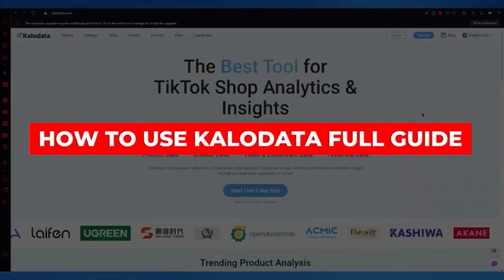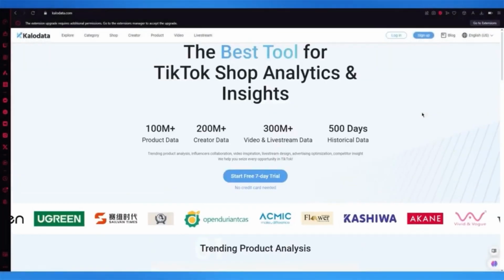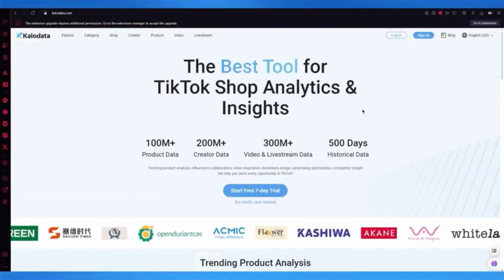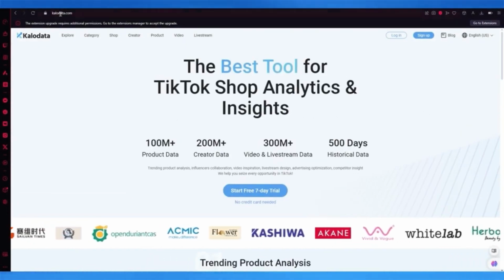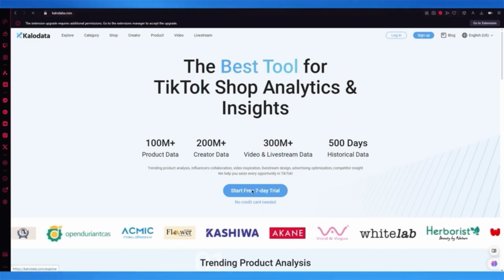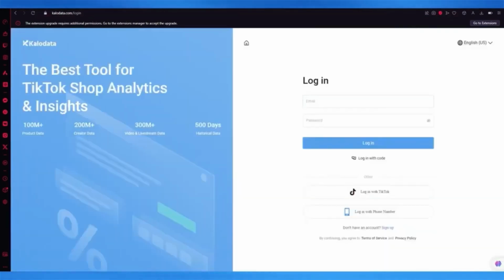In this video, we're going to be talking about Kalodata and how you can use one of the best TikTok Shop analytics and insight tools out there. So what you're going to do is come over to kalodata.com and click on start free 7-day trial. Now, the best part about Kalodata is that it requires no credit card and it gives you 7 days for free.